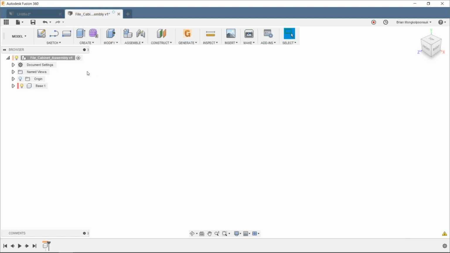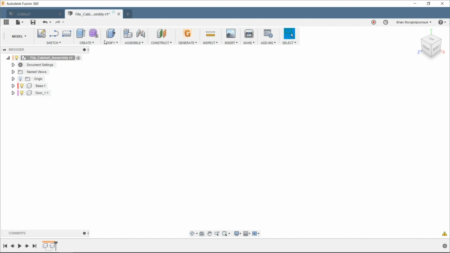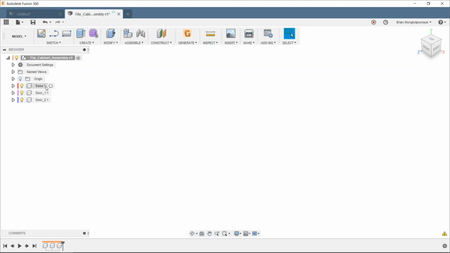And I know I have 2 other components. They're the doors to the file cabinet. So I'm going to create another new component, call it door 1. I won't activate that as well. And then one last one as door 2. Trying to make it as easy to understand as possible for not only myself, but other users as well. So now, if I want to start creating my base, I'm not going to just start sketching. I want to make sure I activate base 1.